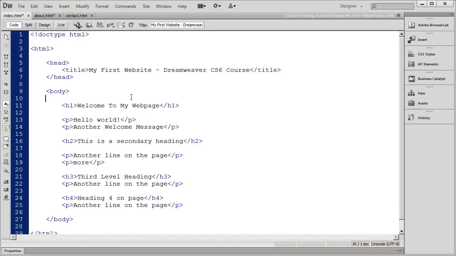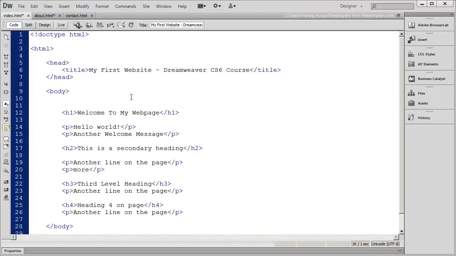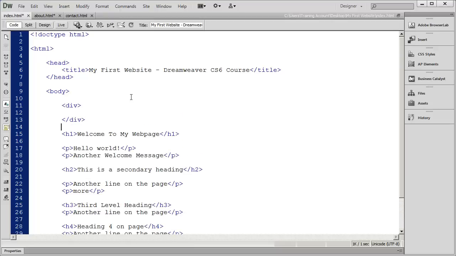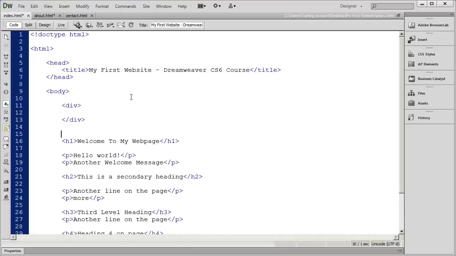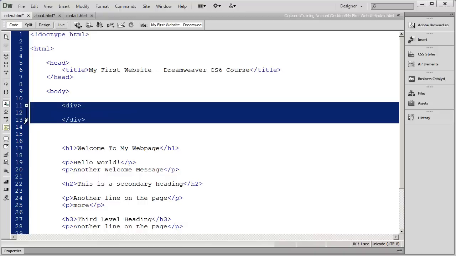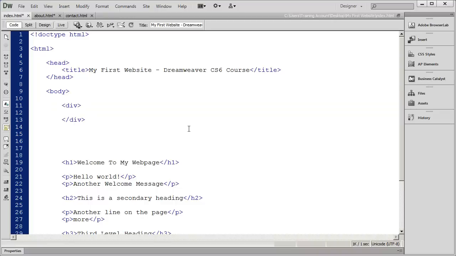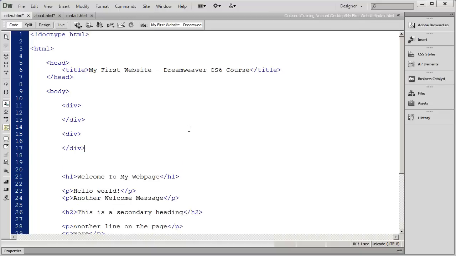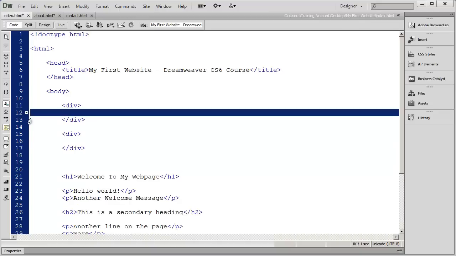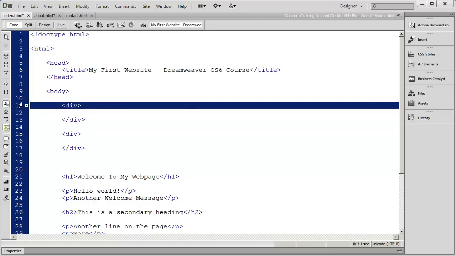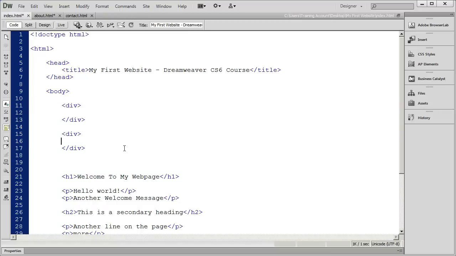So I'm going to click to the after my body tag and hit enter a couple times. And what I'm going to do is I'm just going to type div, and then I'm going to close that div. And that div is where I'm going to place my banner material or the title material for our page. And then after that, I'm going to want a space to put some navigation elements. So I'm going to go ahead and create a div there. And notice right now they're completely empty. There's nothing inside of them. But I've got a div or a section for my banner, and I've got a div now for my navigation.